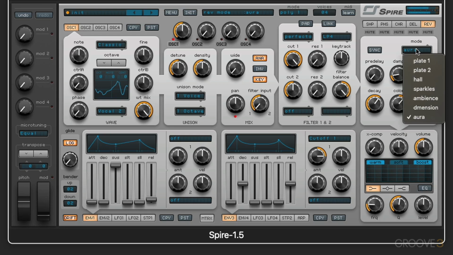Very much a kind of small room early reflection program. This sounds a bit like Native Instruments' Massive kind of dimension expander. Sparkles is really a huge reverb. Really nice sound. As I said, halls and plates as well. Put it back onto plate.